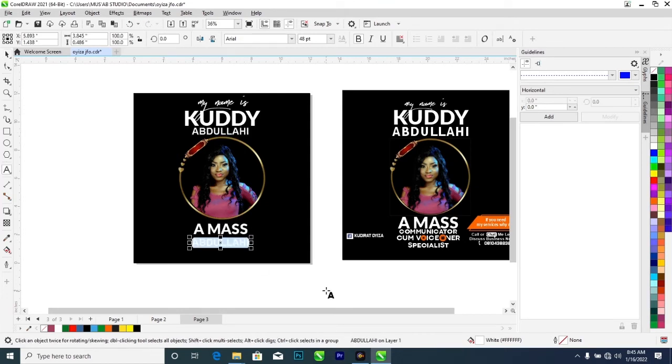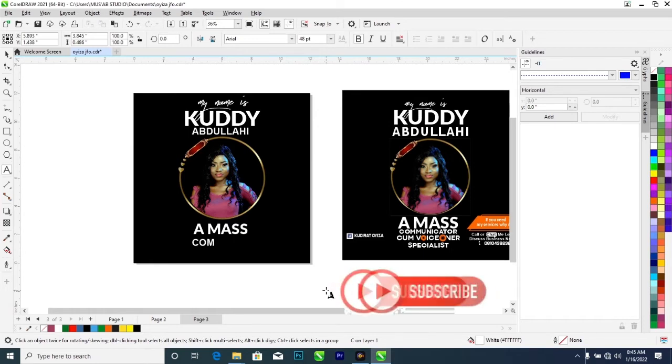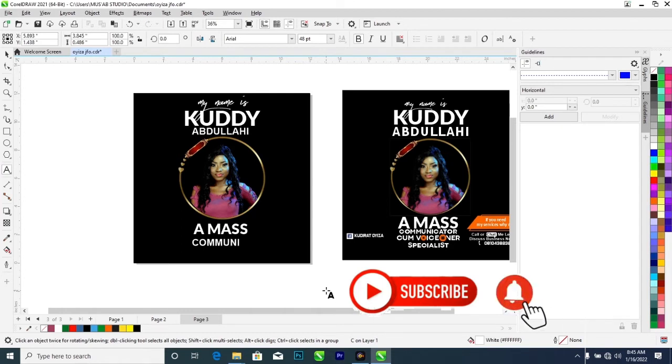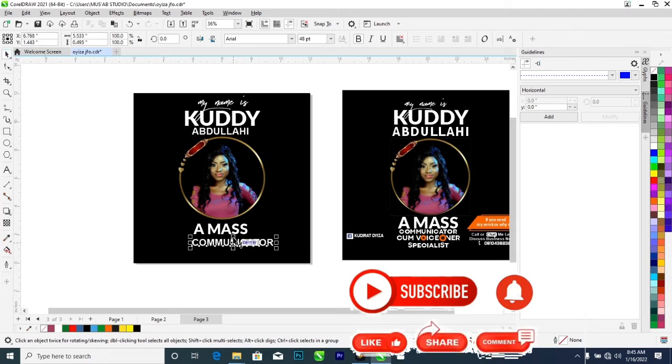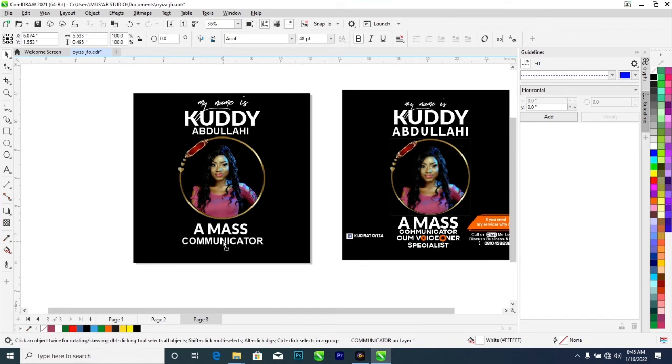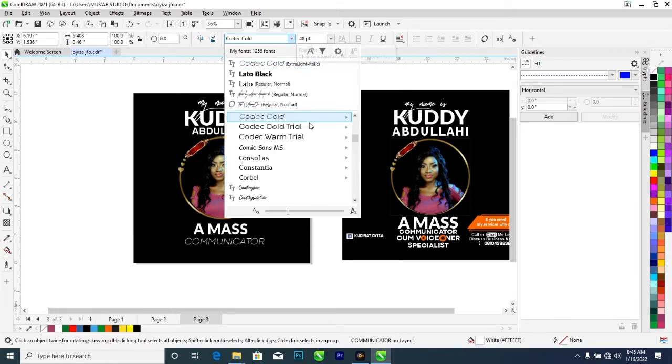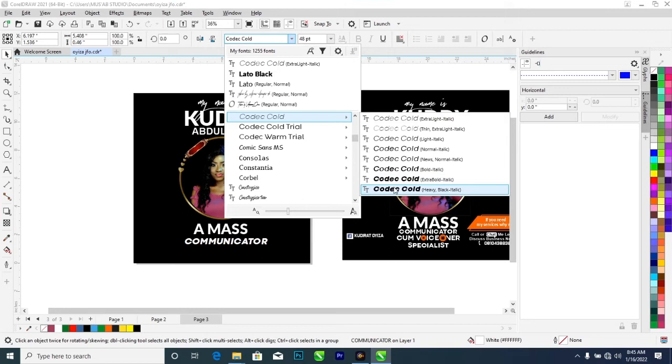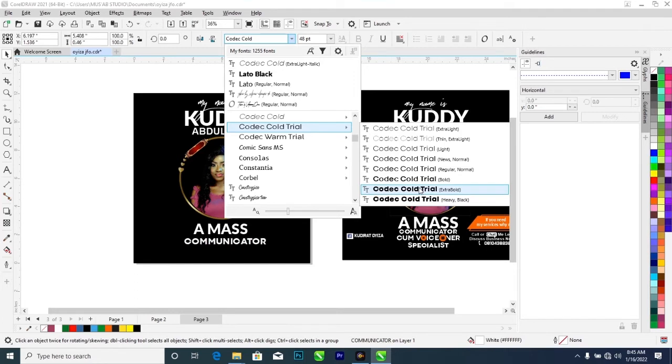Control A, then COMMUNICATOR. The font I used to write communicator is Codec. Codec is the name of the font. So I use a bolder style of Codec. So I go here and make it Codec Bold. This is the one I actually used.